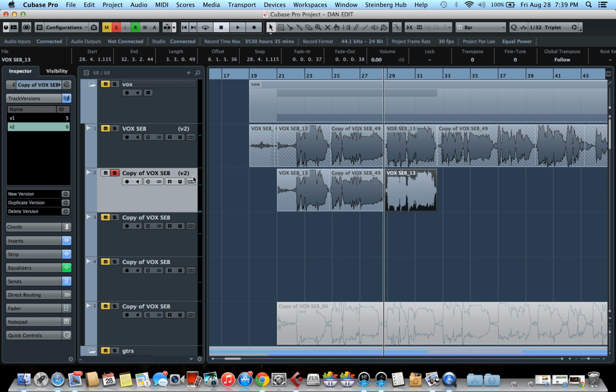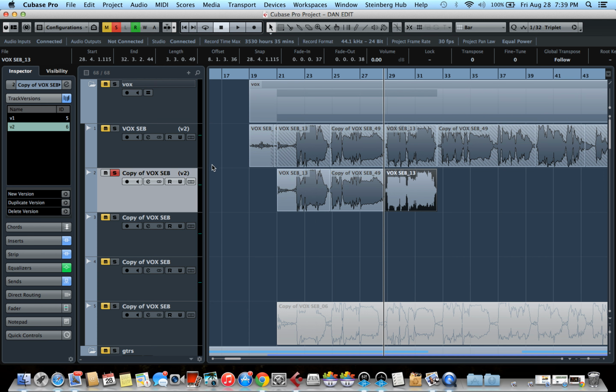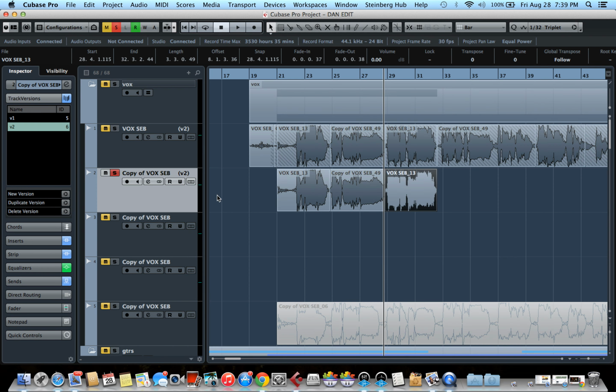So in Pro Tools, they have playlists. It's a similar system. Cubase introduced that feature to accommodate Pro Tools users and to add more features. As I said, you can use it for MIDI also, and for any other kind of tracks that you have in Cubase. So it's really useful.